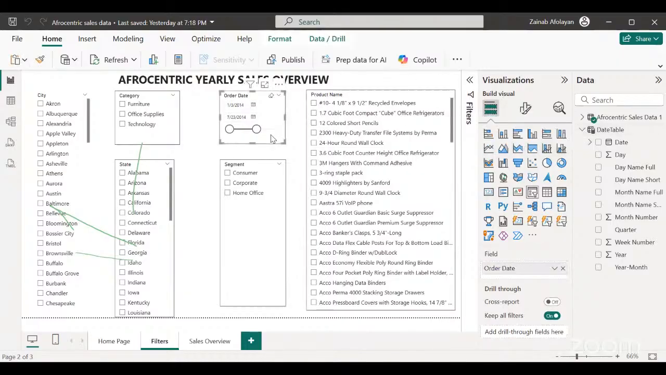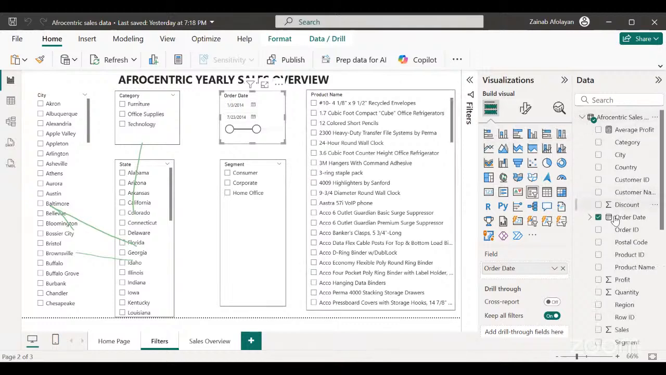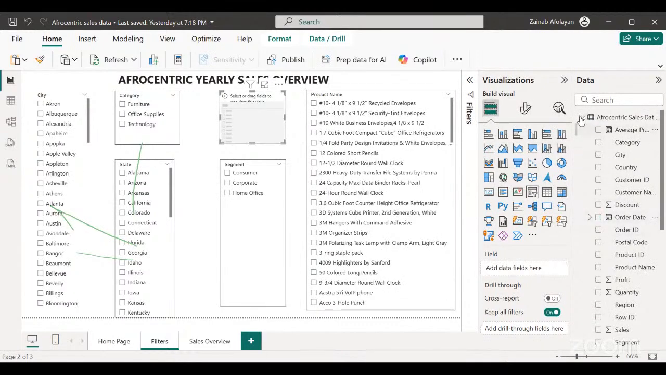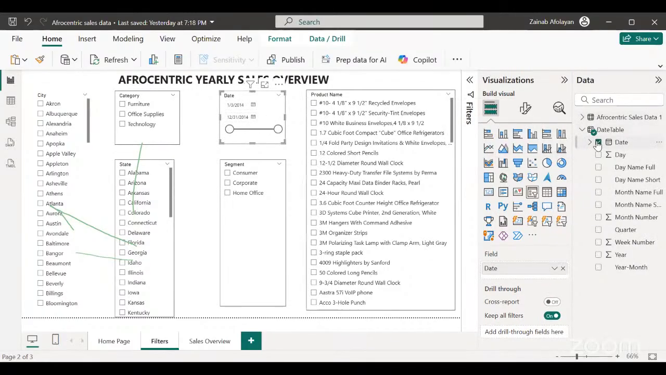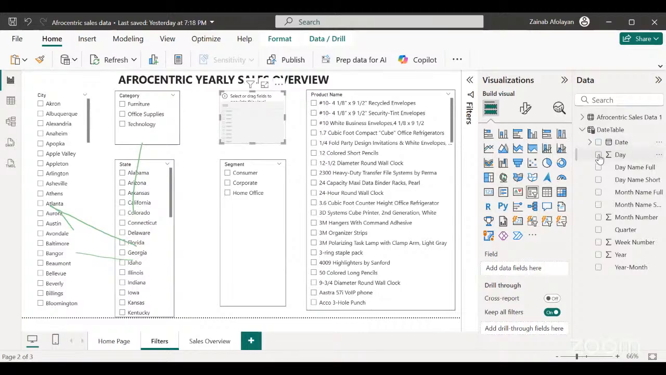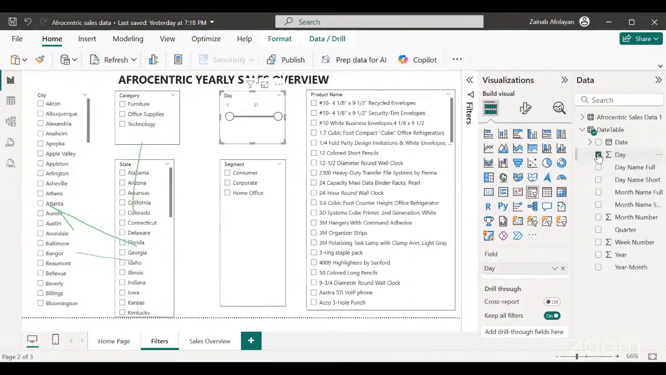See this particular slicer? I'm going to uncheck it here. Now I'm going to come here and choose dates. I can decide to filter by day.